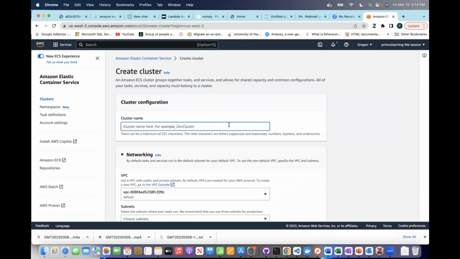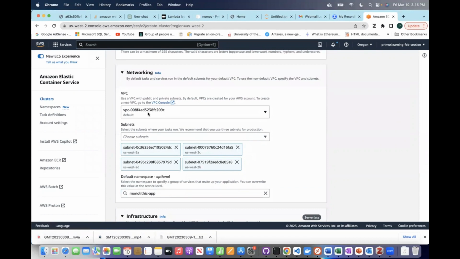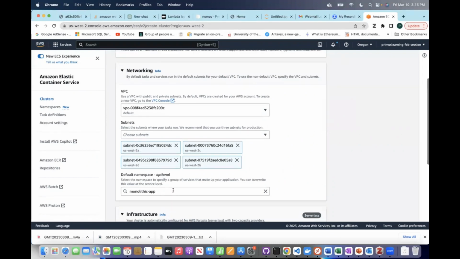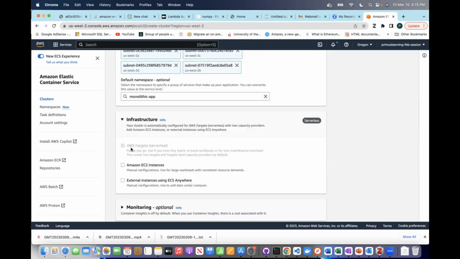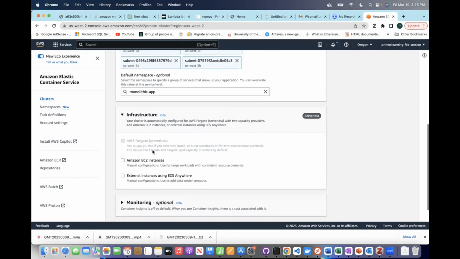We'll call this cluster monolithic app. So we'll just call it a monolithic app. And you want to use the default VPC, and use the subnets that are there. Then it needs to be in a public subnet. So we'll leave it on that subnet. And then we want to leave it on Fargate. So you want to use serverless computing, and the infrastructure, the instances we're using are Fargate. So leave it at Fargate.